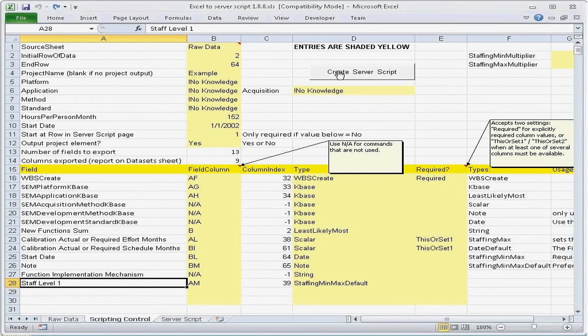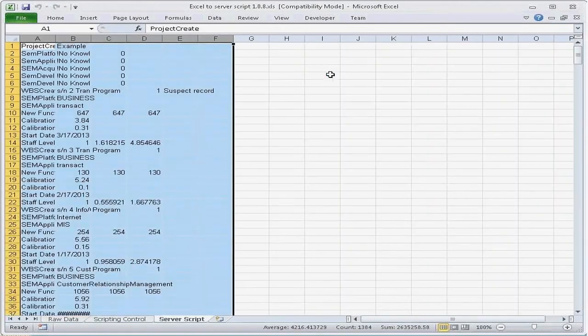I'm going to hit create server script, and it works real fast. It's been optimized to work with thousands of records, so it works real quickly. And here's the server script. It's already highlighted. I'm going to Control-C. You can see I've actually copied that to the clipboard.